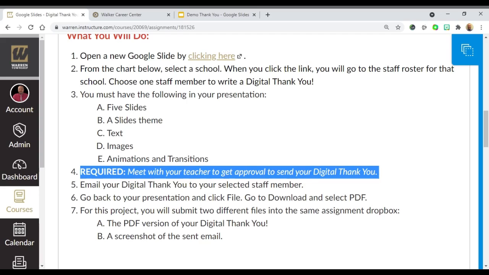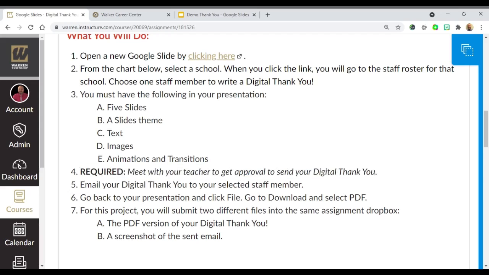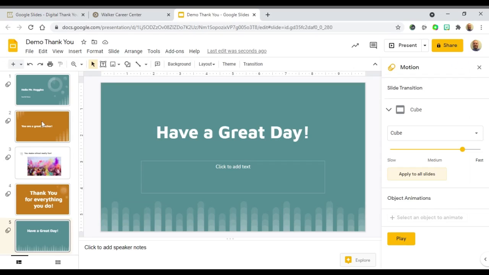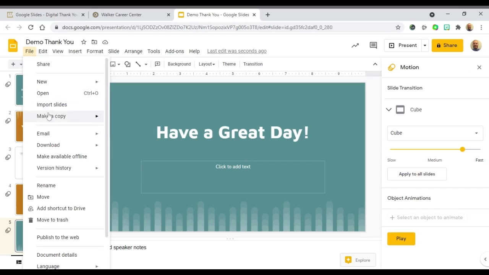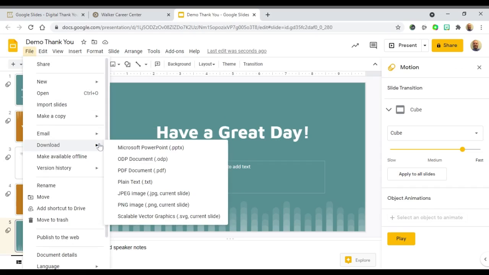Number 5 then says, after you've gotten the approval, you must email your digital thank you to your selected staff person. Okay, so go to your Gmail and send that file in an email. Number 6, go back to your presentation and click File. Here's my presentation. I'm going to click on File and go down to Download. I want to download this as a PDF document. Let's go back over to Canvas.